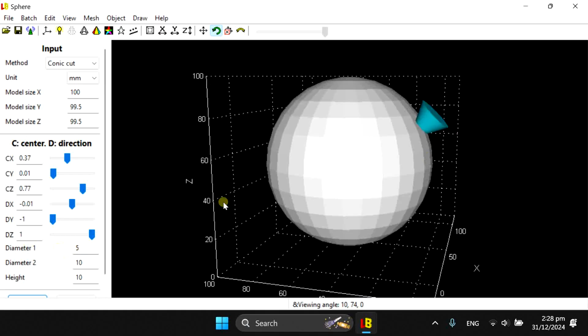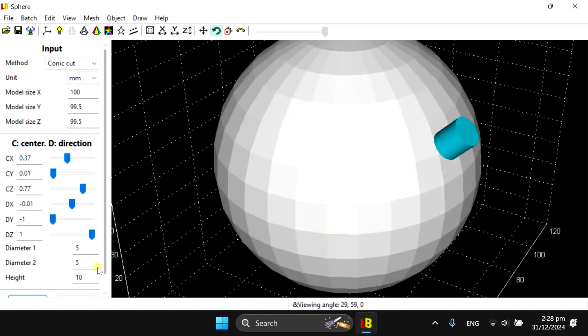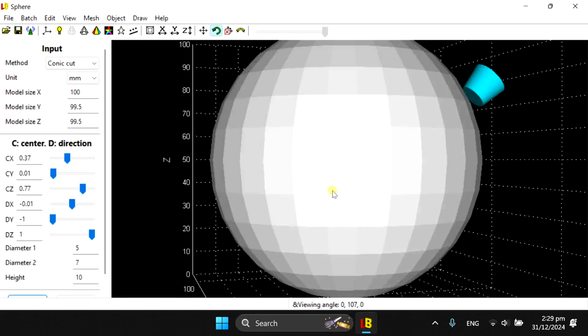Diameter 1 is 5. Diameter 2, I'll change it to 5. If the 2 diameters are the same, then you will get a cylinder. If it's not the same, it is a cone. And we also have a parameter to set the height of the cone, the length of the cone. I'll set it to 20.